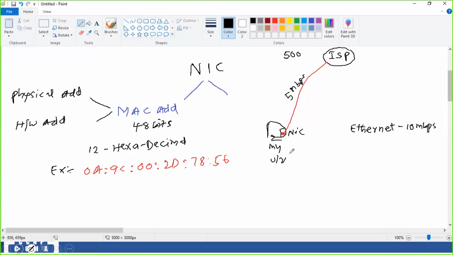Now as a user, how much speed can I reach on the internet? ISP is giving 5 Mbps, but my NIC card can support 10 Mbps. So as a user, how much speed can I reach? Is it 5 Mbps, or 10 Mbps, or 5 plus 10, 15 Mbps? 5 Mbps only ultimately, because ISP is allowing only 5 Mbps, so we can reach only 5 Mbps. Okay. Do you think 5 Mbps is a sufficient speed nowadays?